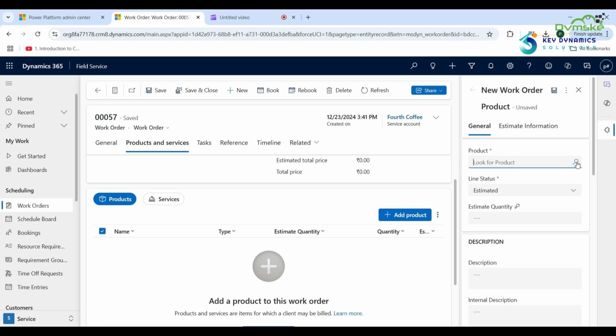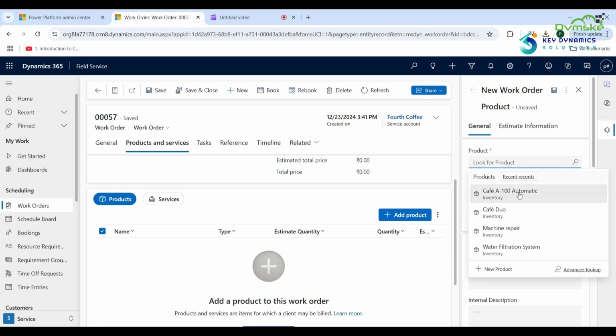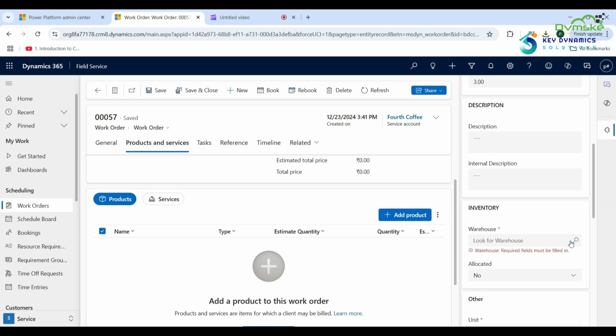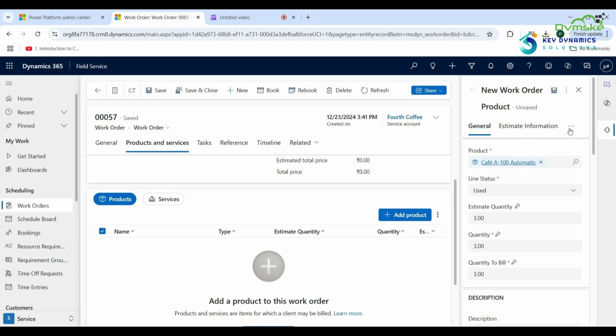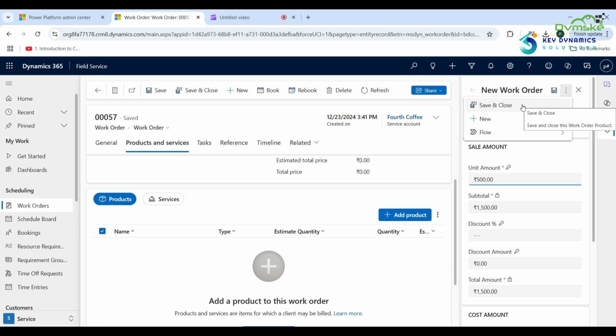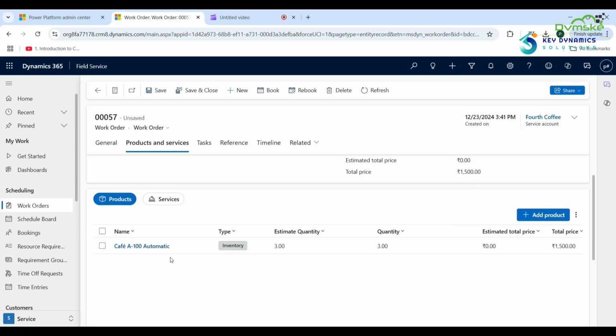Here choose the same product which was selected in the purchase order. I am selecting this. Now click on the line status drop down and then click on used. Here give the estimate quantity as 3 and in quantity also give 3. Now click on the warehouse field from here. Now select main warehouse and then click on the 3 dots. Now click on pricing from here. Now give the unit amount 500 and then click on the 3 dots and now click on the save and close button. So the product is added.